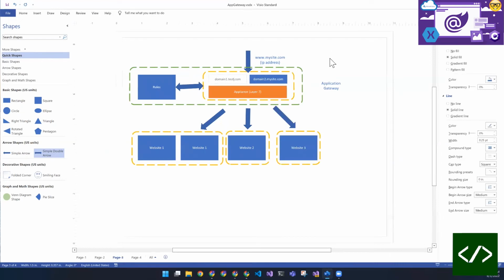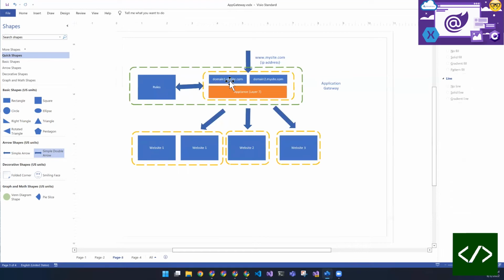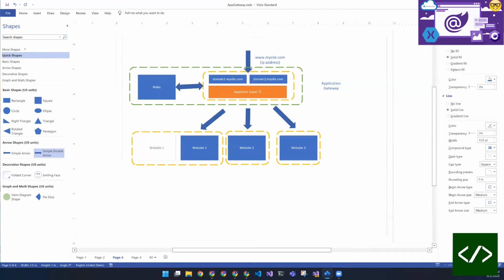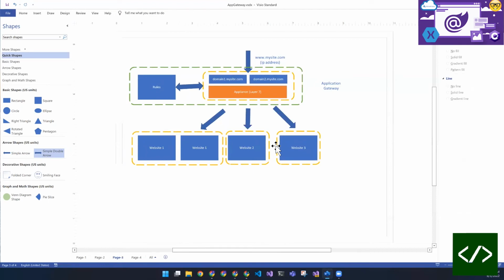So normally this is used to create subdomains within the same overarching domain. So basically, if this was my site, then domain1.mysite.com would maybe take me to website one, domain two would take me to website two, and on and on like that, right? And you can build your website that way and create that kind of structure. Certain sites work that way.